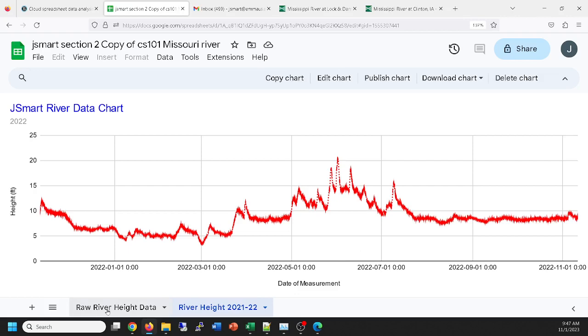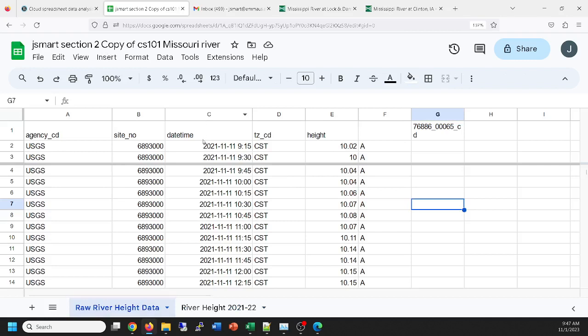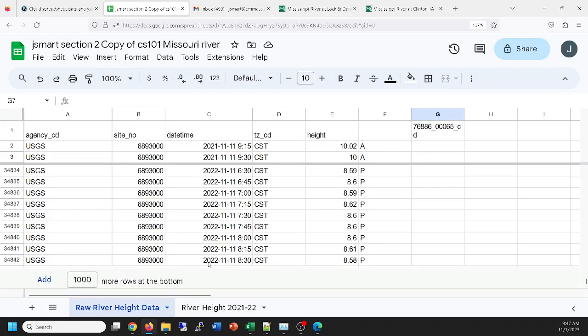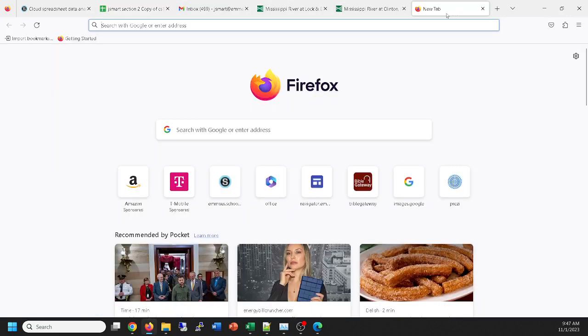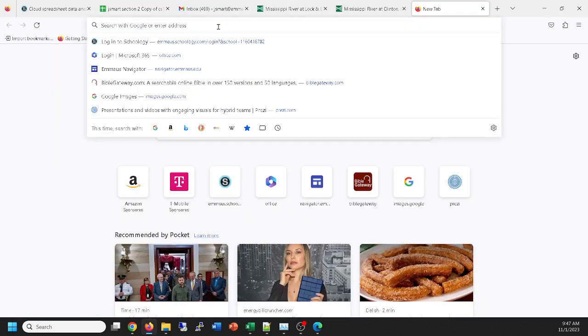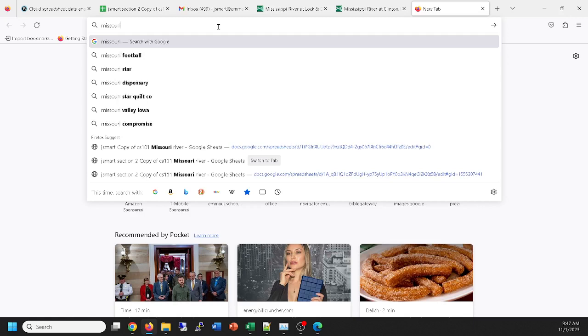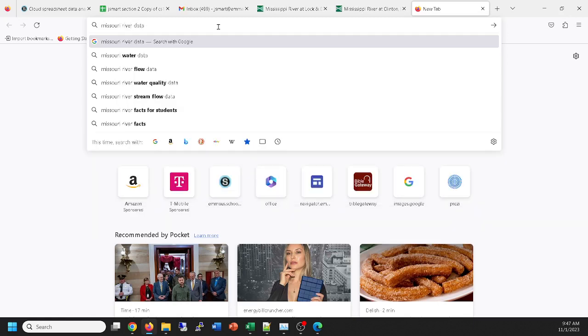Now, can you get your own data and plot this? We have right now 2021 all the way out to 2022 November. Could we get the next year's data and add this? Well, let's see what we could do. We go out online and search for Missouri River data.